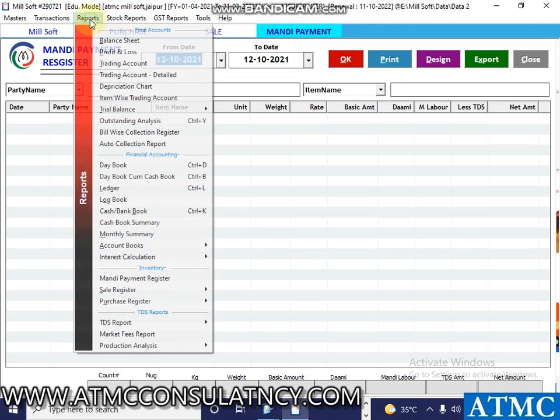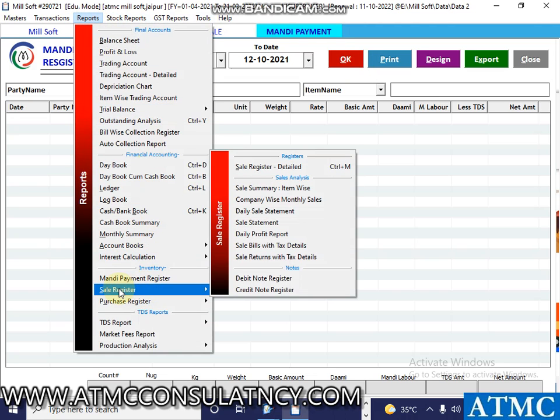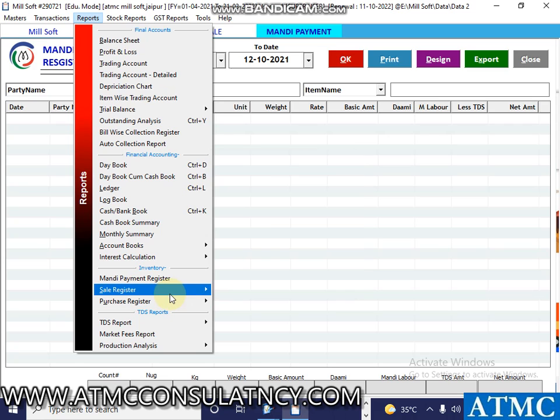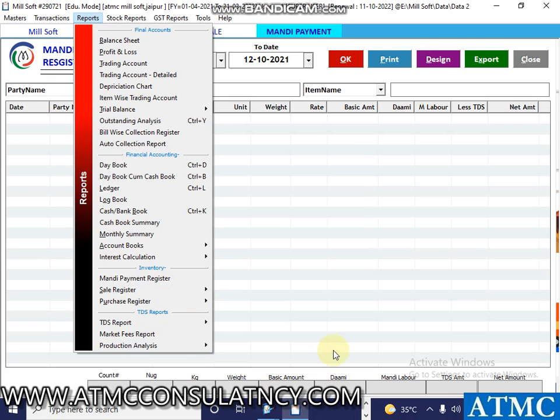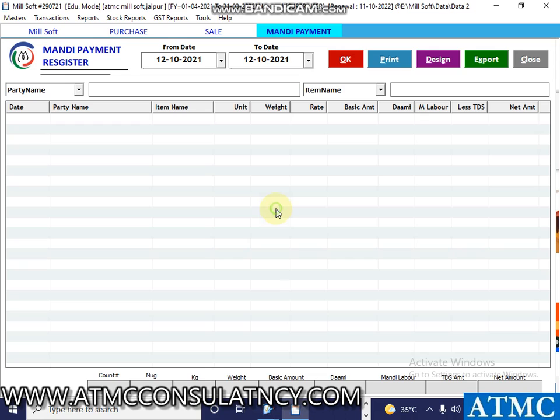And similarly, we have sales and purchase register. Sales register, it will show you the sales reports. The purchase register will show you the purchase reports, and we also have market fee report over here, and n number of reports are available. According to your requirements, you can generate the reports and check up the working details of the business that you own. So this is how the software works.